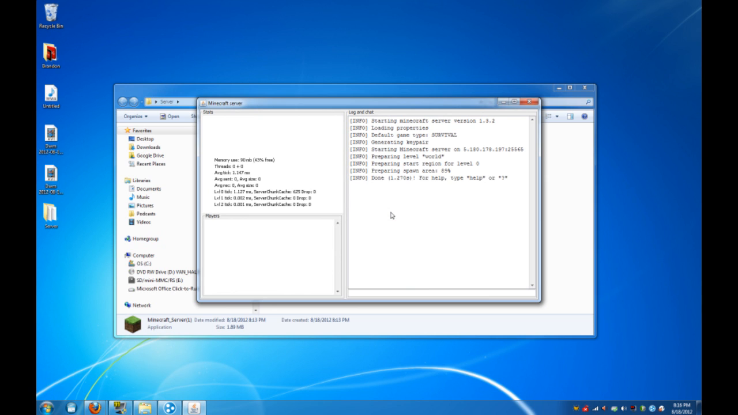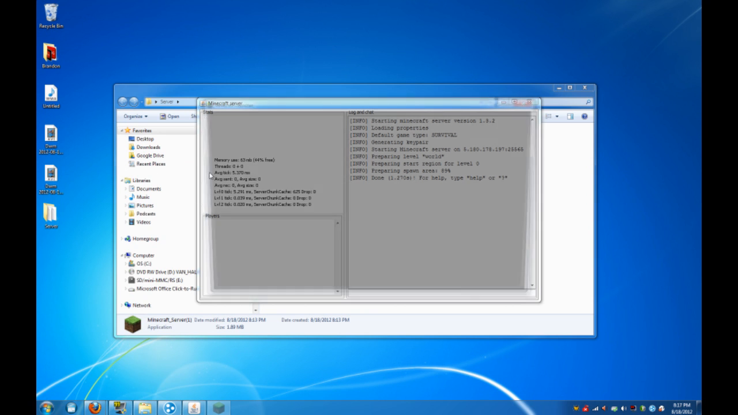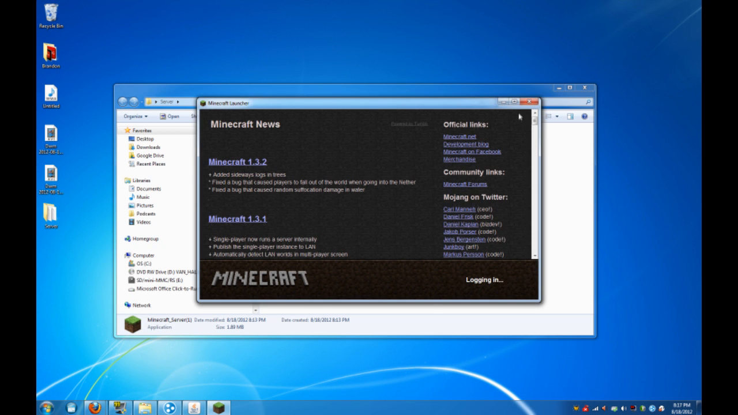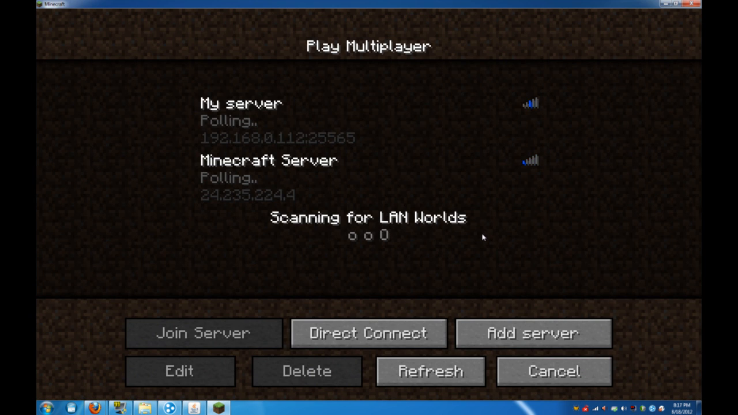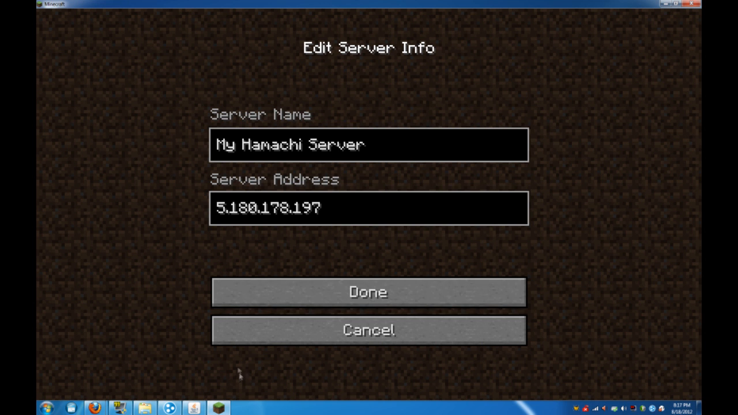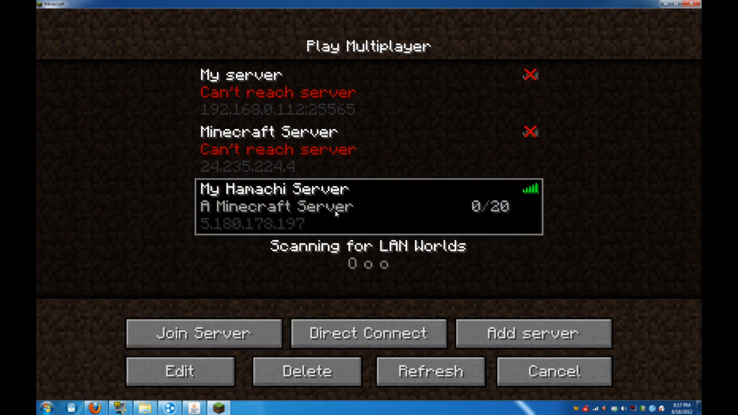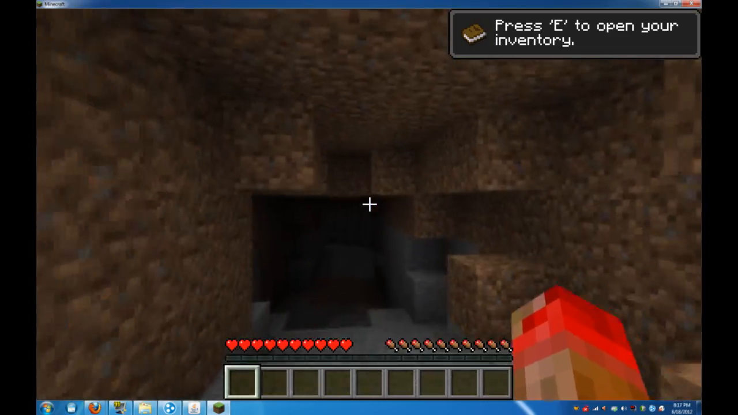It should load all up until it says done. Once it's done, you can open up Minecraft and test it just to make sure that it's up. So we're going to add the server. We're going to call it My Hamachi Server. What a weird name Hamachi is. Then we're going to put in the IPv4 address here and click on done. And what do you know, see, it's up. If I join, see, it works perfectly. And there's a creeper. What bad luck.